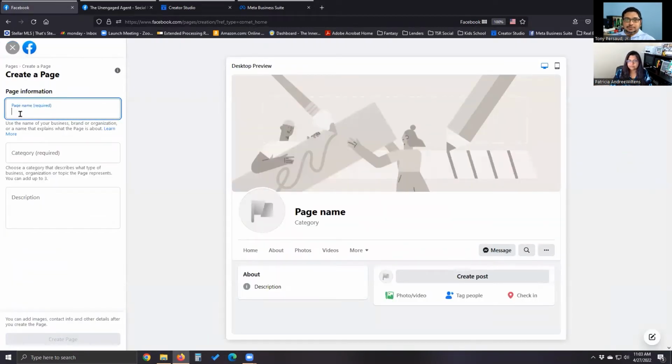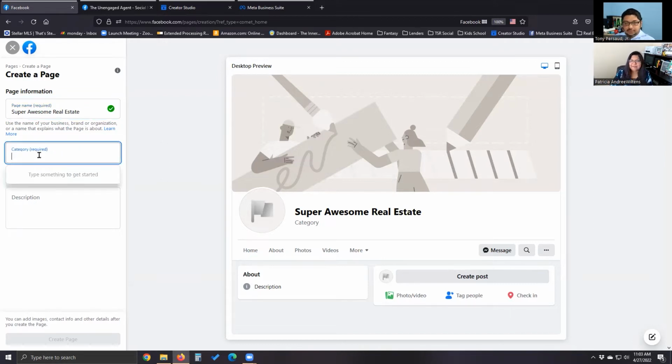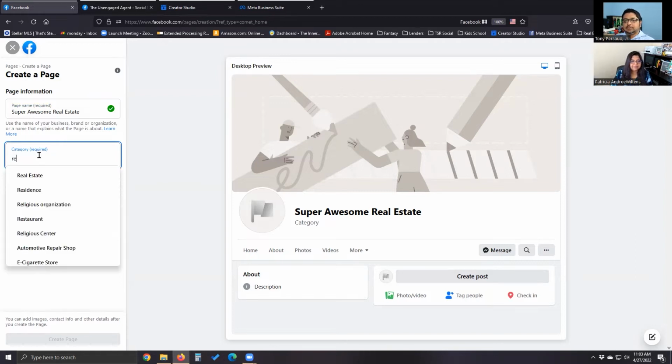And first we start with the name of the page. We're just going to call this Super Awesome Real Estate. Category. So this is obviously important, so Facebook kind of knows where to place you. So we are in real estate.